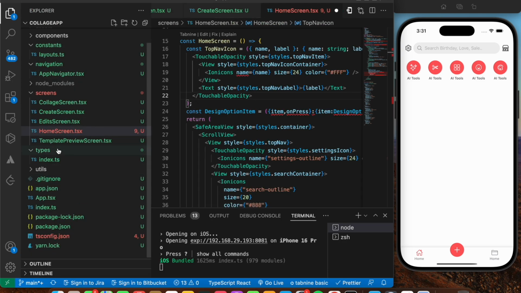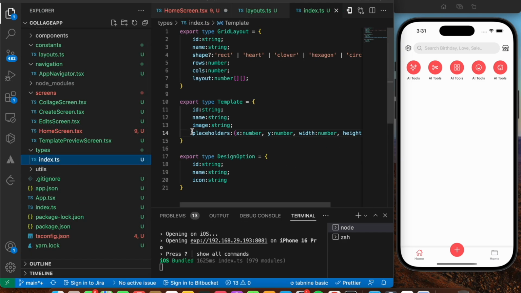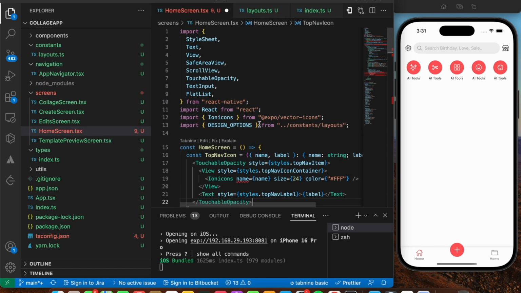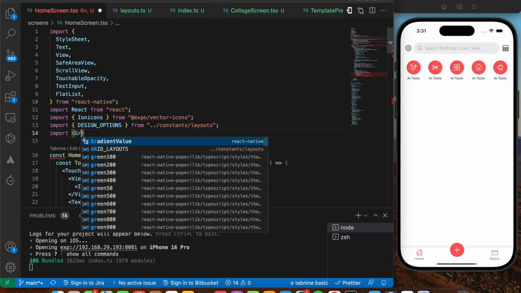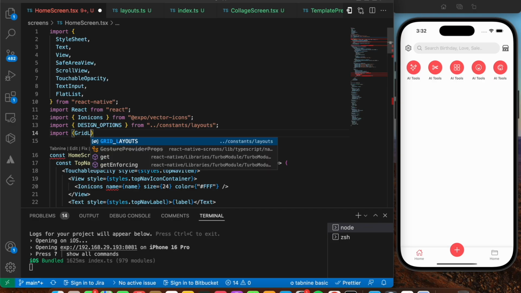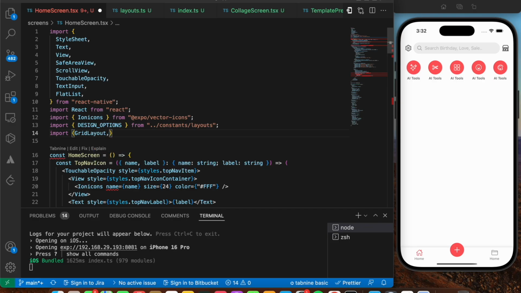Let's actually check out the types once. Yeah, so as you can see we have exported over here. Let's try to import it manually. Here I'm going to say import GridLayout, then your Template as well as your DesignOption from your types.